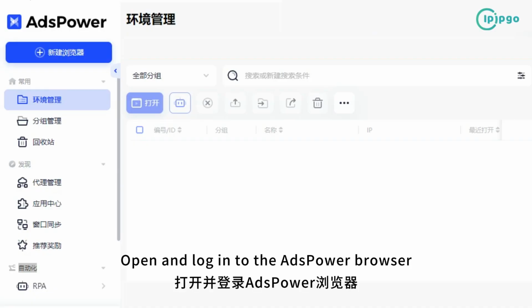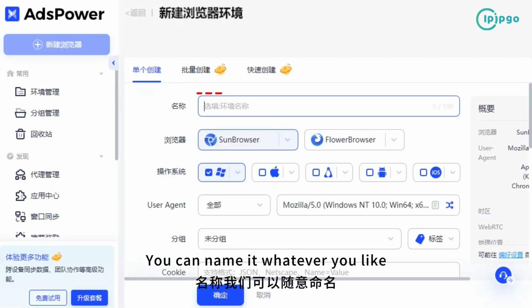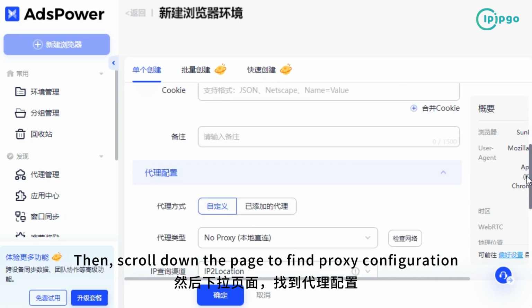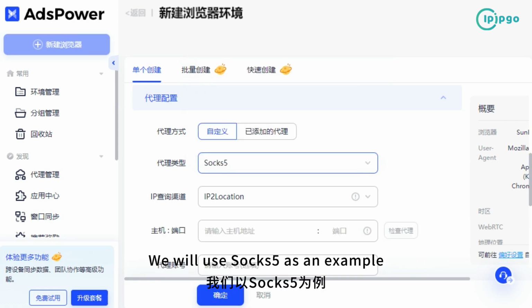Open and log into the Power browser. Click on New Browser. You can name it whatever you like. Then, scroll down the page to find proxy configuration. You can choose the proxy type based on your needs. We will use SOCKS5 as an example.